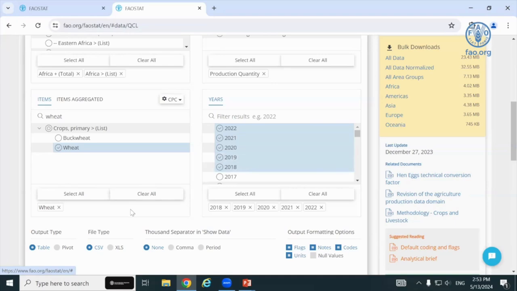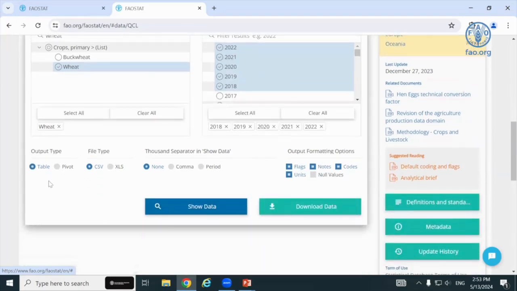Now that we have selected what data we want to see, we can choose how we want to see the data. It gives you flexibility so you can get the output directly how you need it for your analysis and reduce some of your pre-processing work.